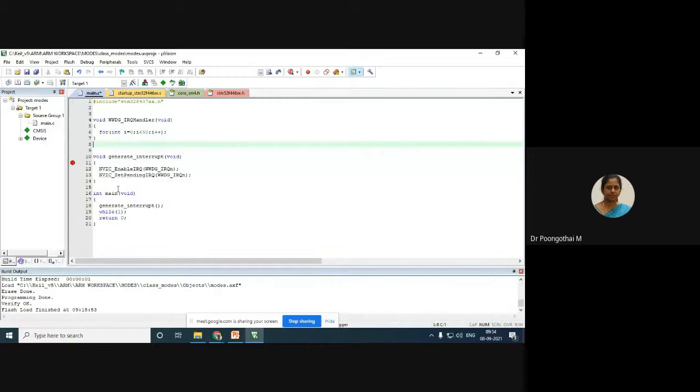So this code will simulate your Watchdog timer interrupt. Using this code, we can move your processor mode from thread to interrupt handler mode. Do you have any doubts regarding this?